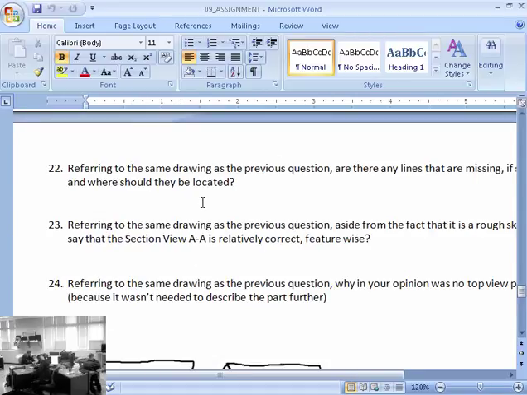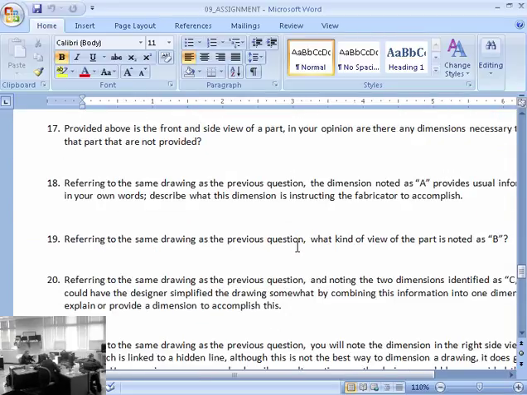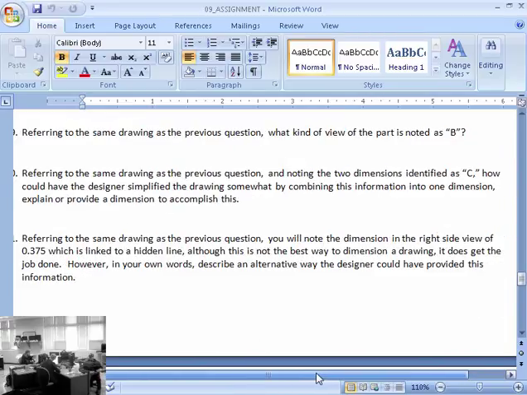It was 21 that I was thinking. Okay, a good challenge. Referring to the same drawing as the previous question, again, the one above, you will note the dimension on the right side view of point 375, which is linked to a hidden line. Although this is not the best way to dimension a drawing, it does get the job done. However, in your own words, describe an alternative way the designer could have provided this information. In your own words could also mean you take a screen capture and sketch it if you want to.